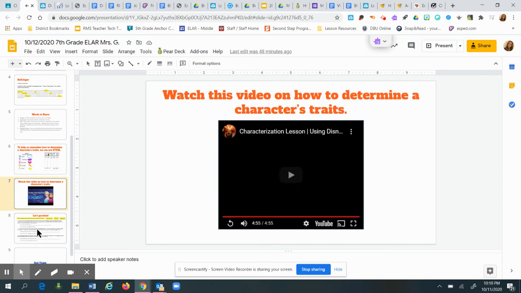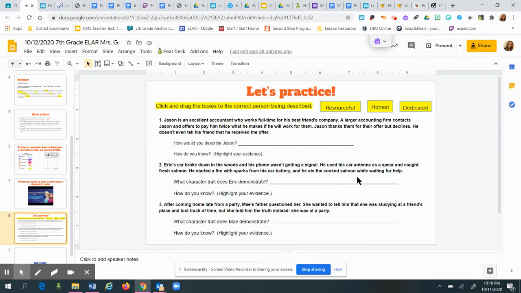Okay, moving on, you're going to now do an activity. You're going to read these 3 little short, very brief passages, and you are going to click and drag these 3 traits to the correct one. And then here it says to highlight your evidence. You're going to go back and highlight, and I can show you how to do that.